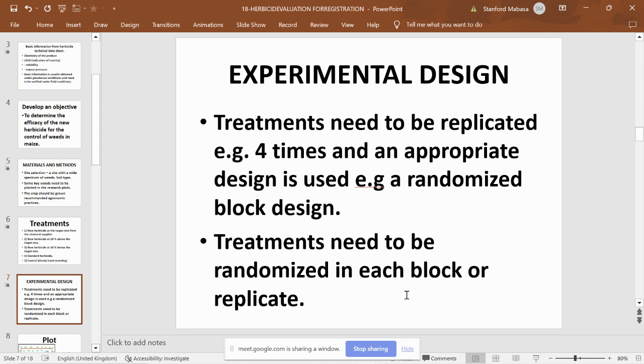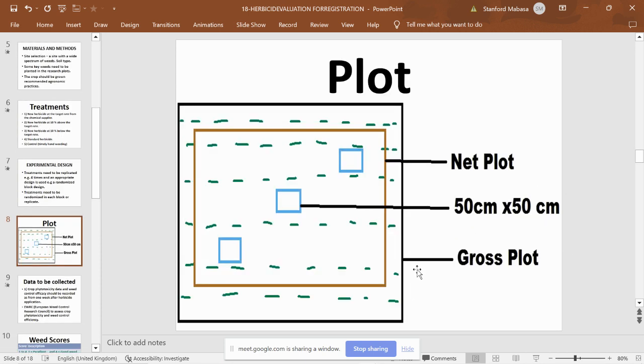Of course, you need a well-designed experiment which is replicated. Normally, standard replications could be 4 times in a randomized complete block design. These are the designs which are normally used under field conditions. This could be your plot. You need a gross plot, then a net plot. In the net plot, this is where you sample your weeds in 50 by 50 centimeter quadrats.